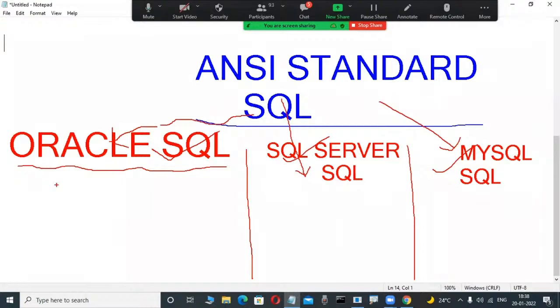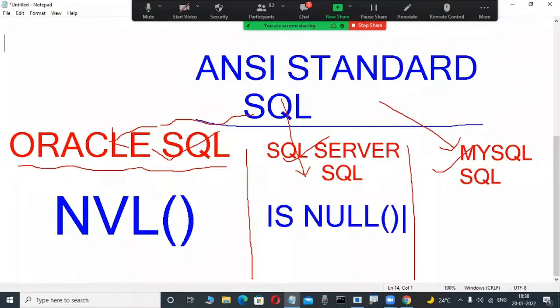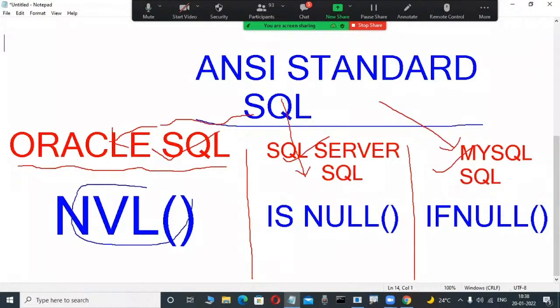And functions are also different. For handling null values in Oracle, NVL is a function. But if I use the same function in SQL Server, does it work? No, not working, because that is a different language. In SQL Server, ISNULL is the function we use for handling null values, since arithmetic operations performed on null values become null. In MySQL, if I copy and paste the same function, it won't work; IFNULL is used to handle null values in arithmetic operations in a project. That's why functions are totally different.